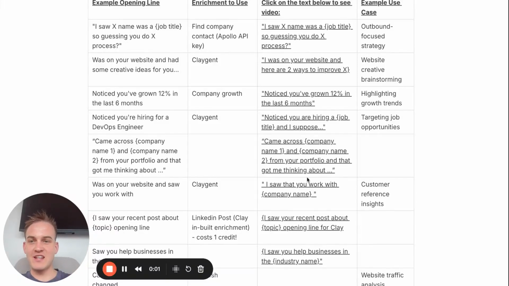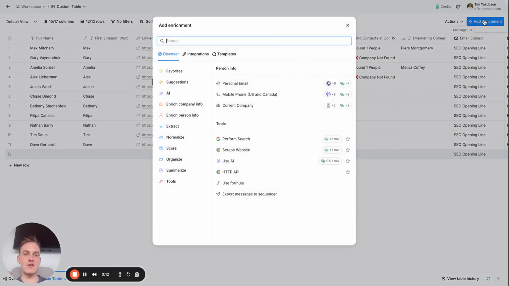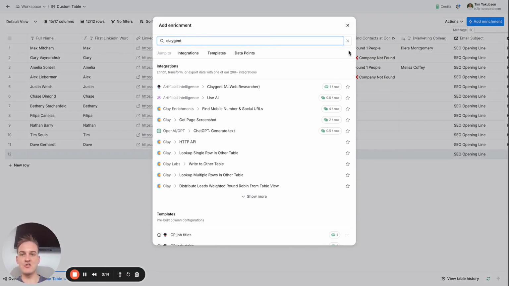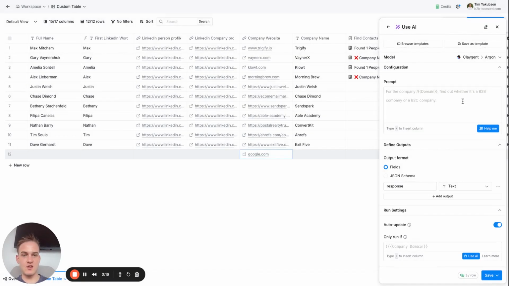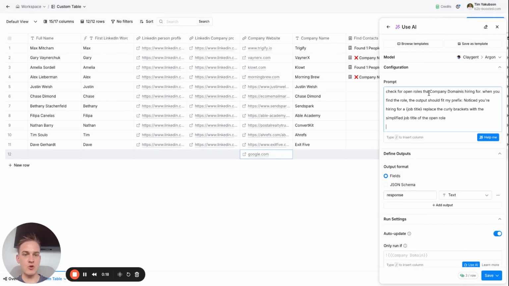All right, in the next one, we're going to reference any open roles that a company is currently hiring for. So for this one, we will need to use the Clay agent extension once again. We'll go inside of the Clay table, click on add enrichment in the top right corner, type in Clay agent, select the enrichment, and copy and paste this prompt, which I'm sure you can fill in yourself. Once again, you can pause the video and do that, or you can grab the guide underneath the video.